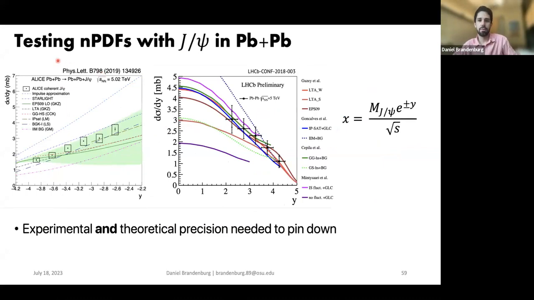One of the things that's really becoming possible with the added statistics is testing of nuclear PDFs with things like J/psi production in lead-lead. And again, I might sound a little bit like a broken record, but I want to point out that these new measurements are really starting to constrain theoretical predictions that, based on previous data alone, still had quite a large amount of spread.